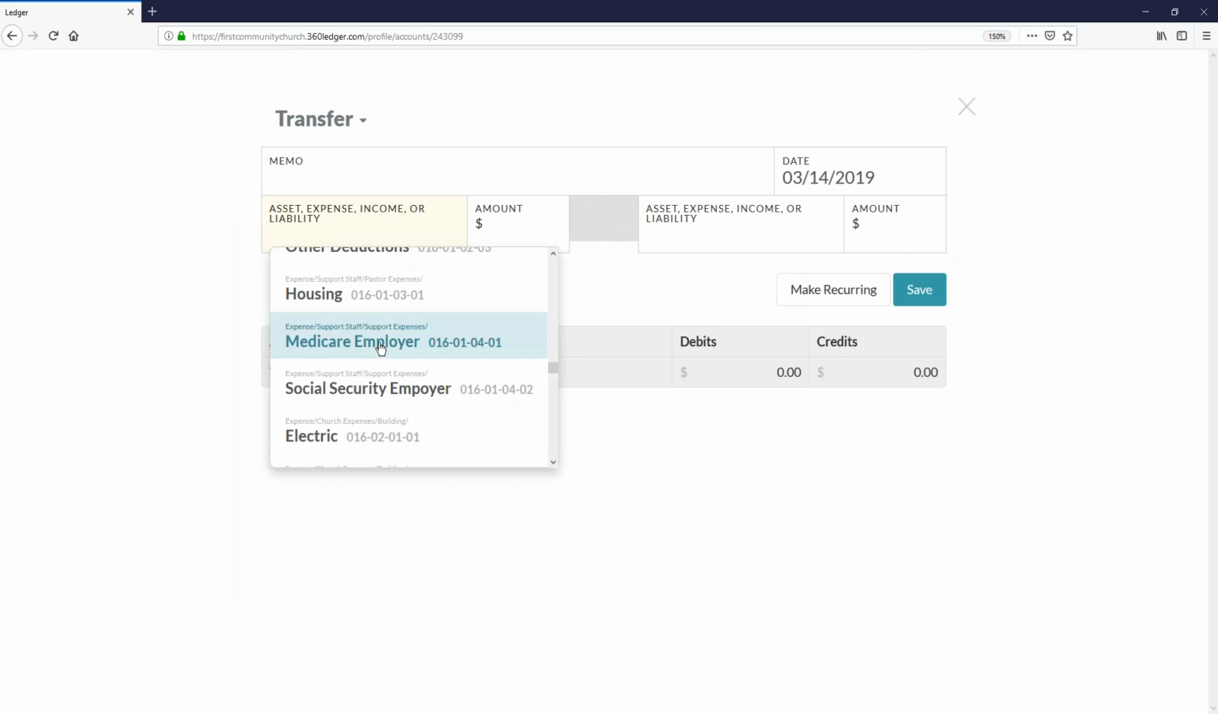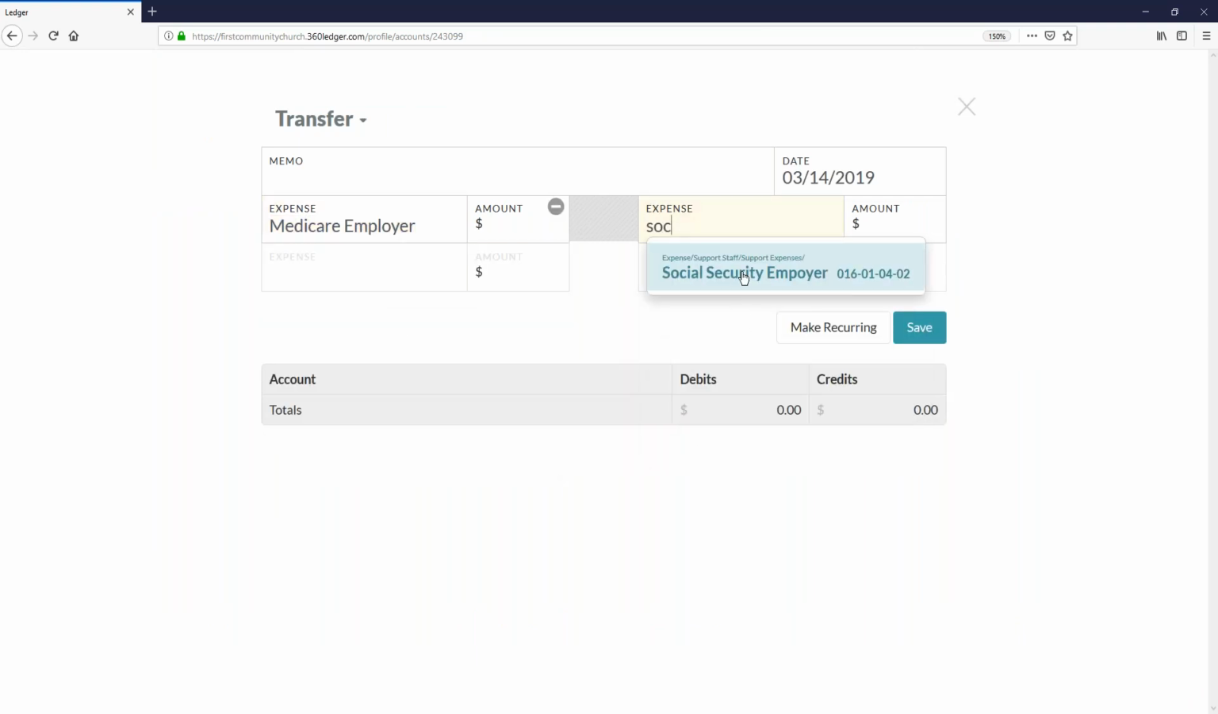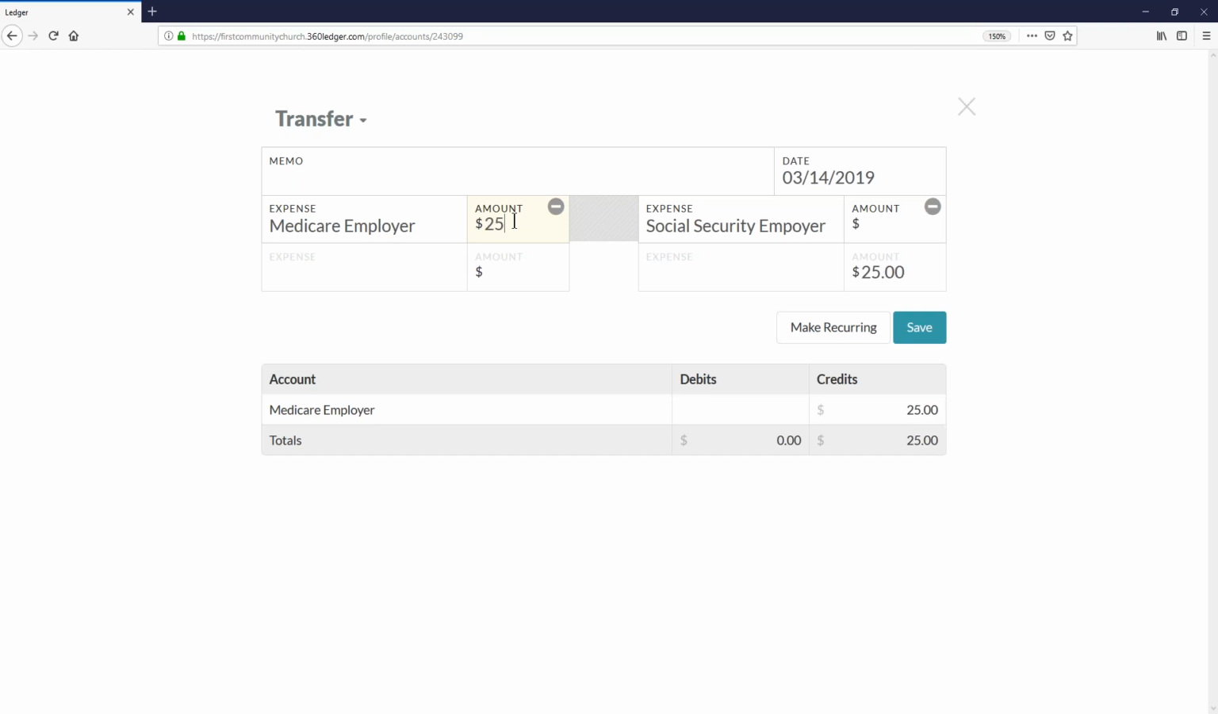This could be the Social Security employer over here. So you can make a correction that way. Okay. So those are transfers. Transfers are pretty straightforward because whatever account type you select on the left, you've got to select the same account type here on the right-hand side.